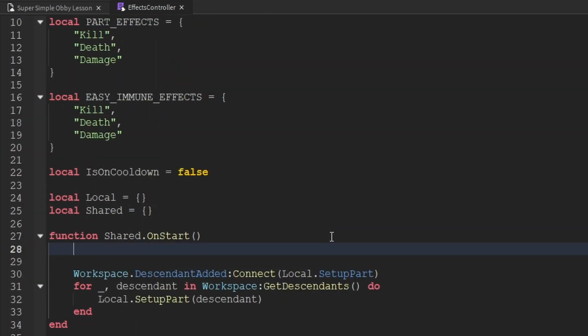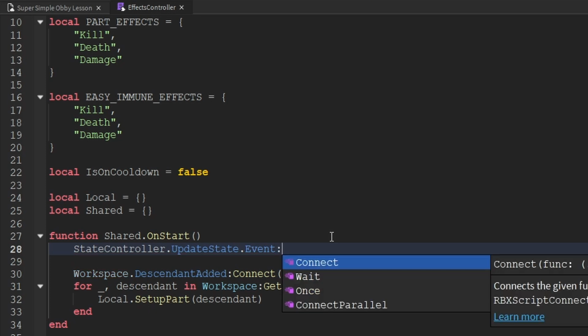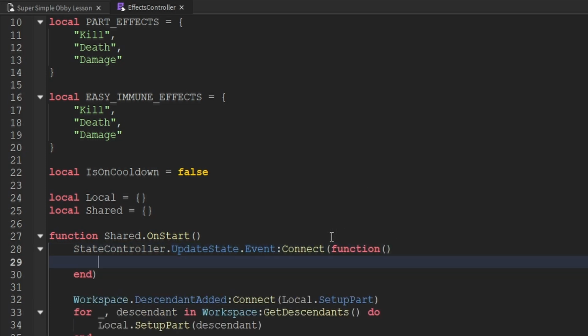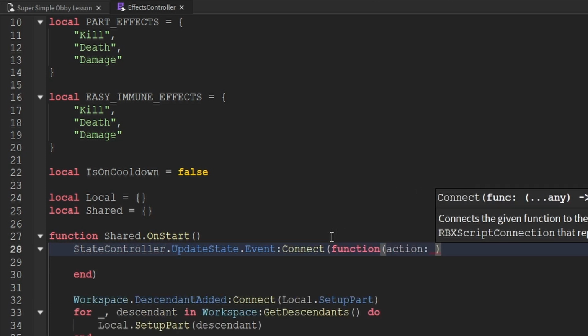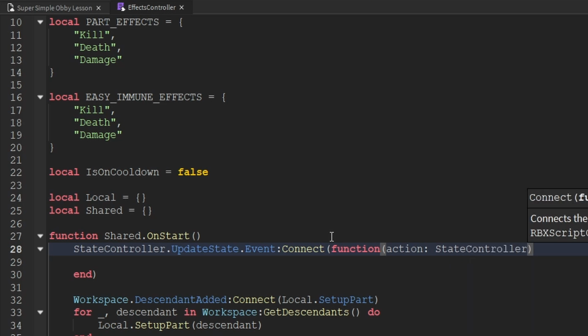Now, when do we want to use that? Well, we actually want to use that whenever the player changes their easy part setting. So what we're going to do is use the state controller. We'll listen to the update state event. We'll go ahead and connect to that. We'll create an anonymous function. The only argument that we actually care about is the action, which of course is of the state controller.update state action type.